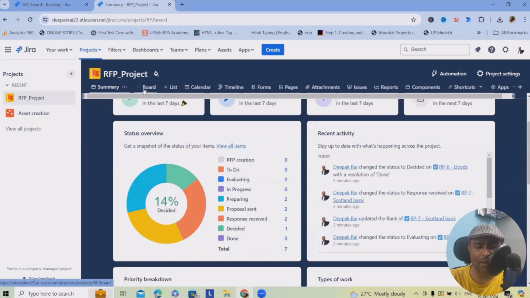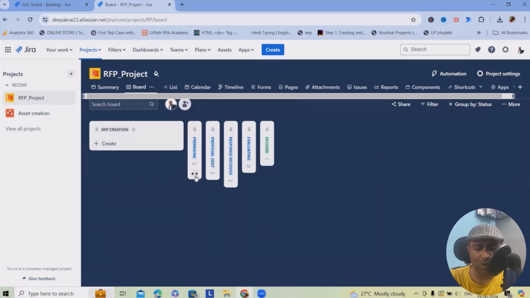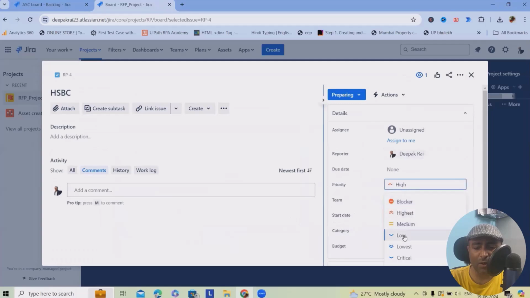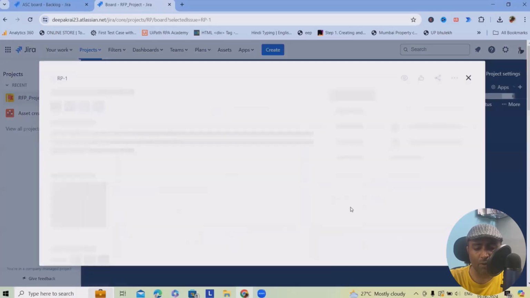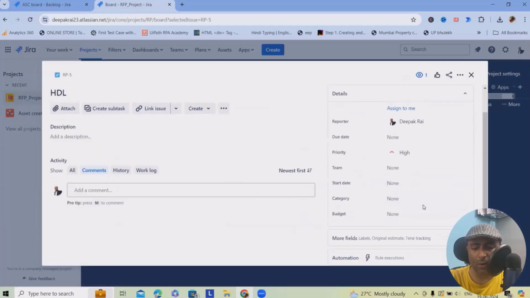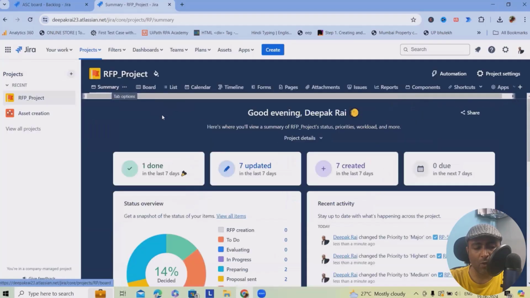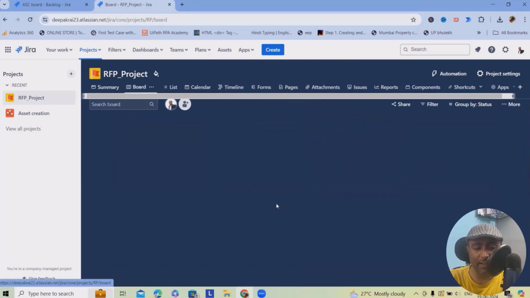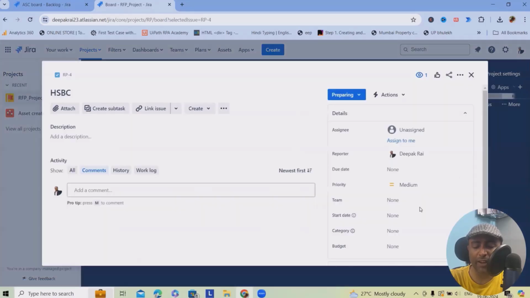Let's consider I will change some of the steps, or I will change some of the RFPs. Instead of high, that should look like medium. Next, I want to keep this as highest. Next one, I want to keep this as low or maybe major. Now, when I go back to the summary, I can see different statuses are created. So totally depending on me, how I want to add, I can add it here. In terms of assigning, everything is in unassigned status. That's the reason it was not showing anything.